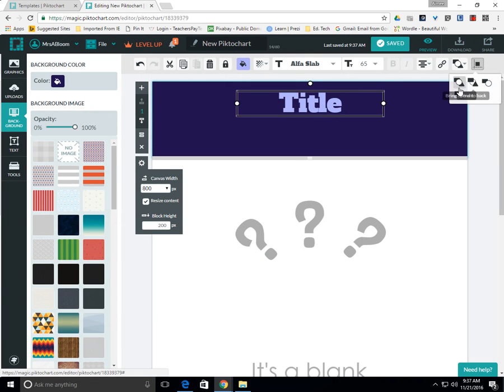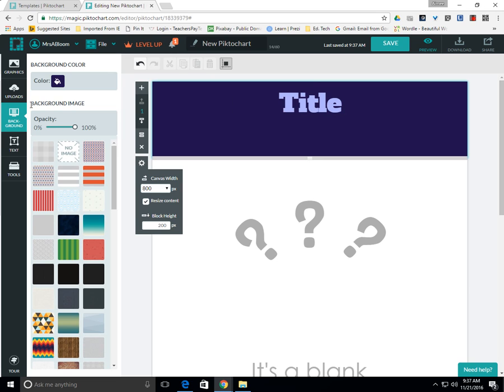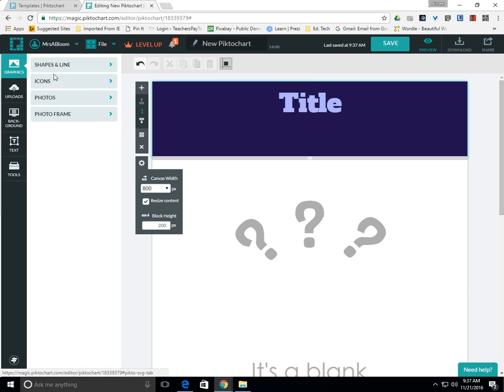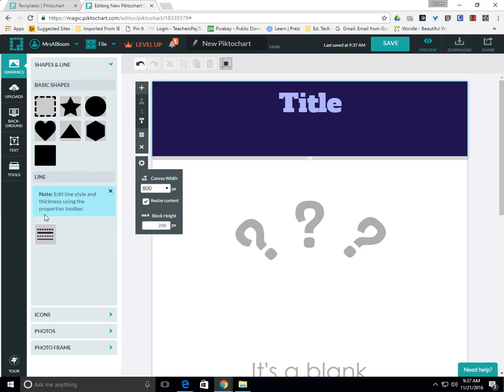I can change and make the arrangements of bring front, bring back. I can change the alignment. I can make my text bold. Unfortunately, this style doesn't do that. I could change the opacity. Okay. So I can also add graphics, shapes and lines.